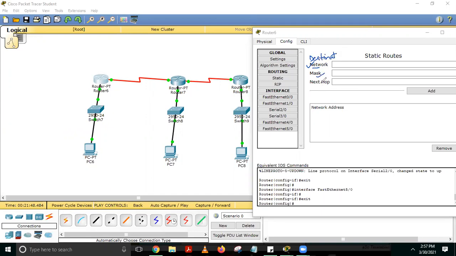Then you have got this mask and the next hop. So we need to send the data from PC6 to suppose PC7. So whenever the data has to travel from PC6 to PC7, the network in which the PC is, it is 10.0.0.0, because all the IPs of all the PCs on this network will be in this range only. And this one is 20.0.0.0. So in the destination address, we need to give the address of 20 dot something.